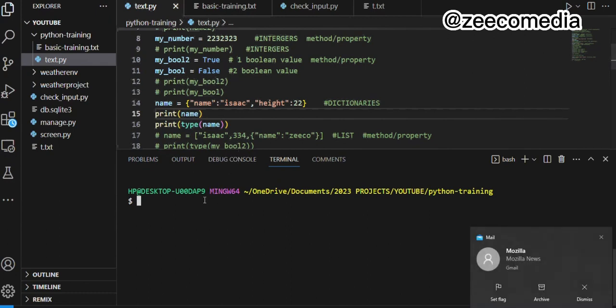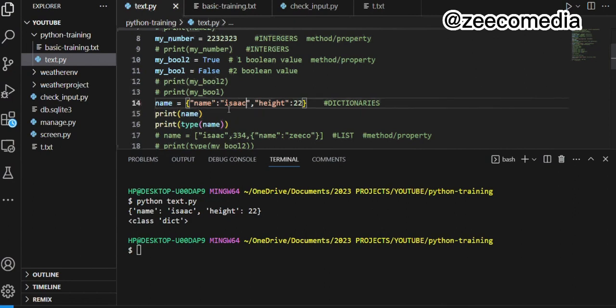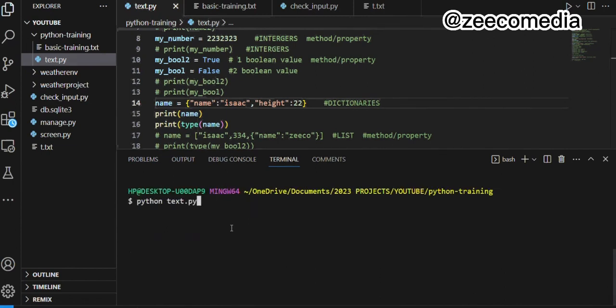Yes, let me show the results here. Always remember to save your code. And you see I have my height here, which is 22. Am I 22 meters? I'm not sure, this is just for the video's sake. So this is my name, Isaac, and the height here I declared as 22. So yes, let me give it out again.